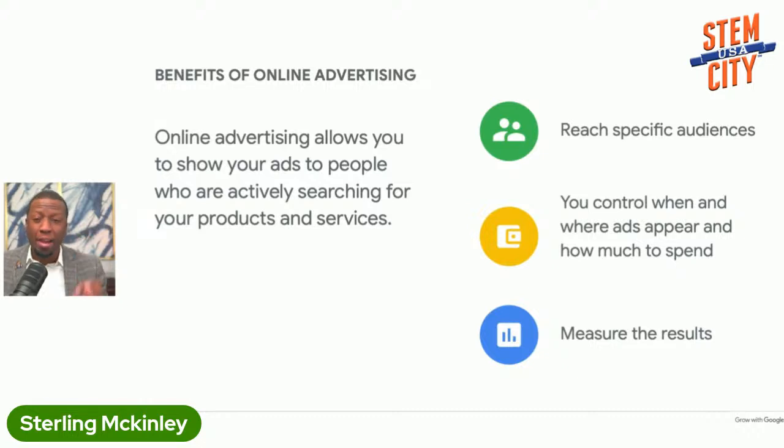Also, you can measure the results. You don't have to guess who saw your ad, what they clicked on, how they came to your website, how they found you. With online advertising, you can know exactly how people are interacting with your ad and then take that information and improve your ad to get more customers to your business.